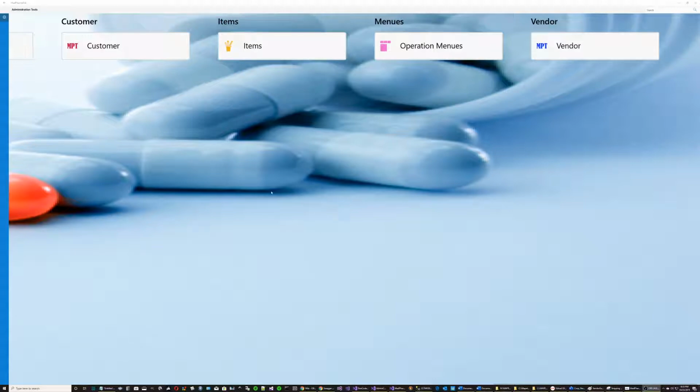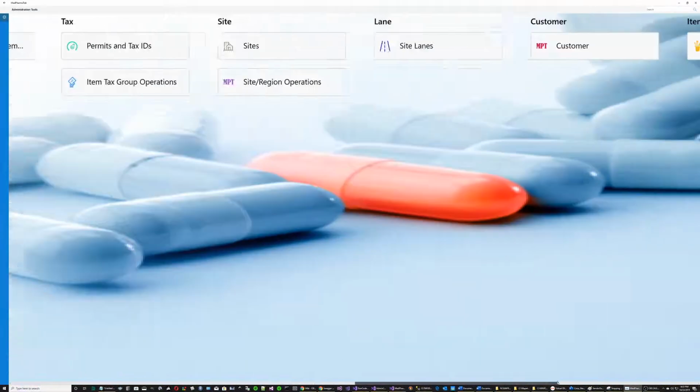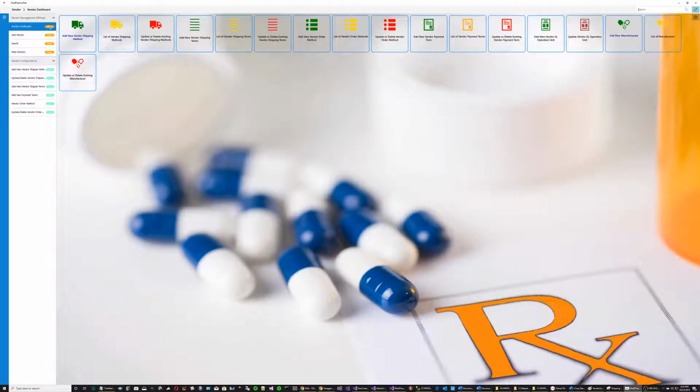Once you get into the administration tool, and you get your list of options depending on how you configured the administration tool itself, I'm logged in as the admin user, so I get almost everything. You can still control that, but for now I'm just going to click on vendor, and that gets me to the vendor management. These orange VMNG letters give you the hint that this is vendor management.